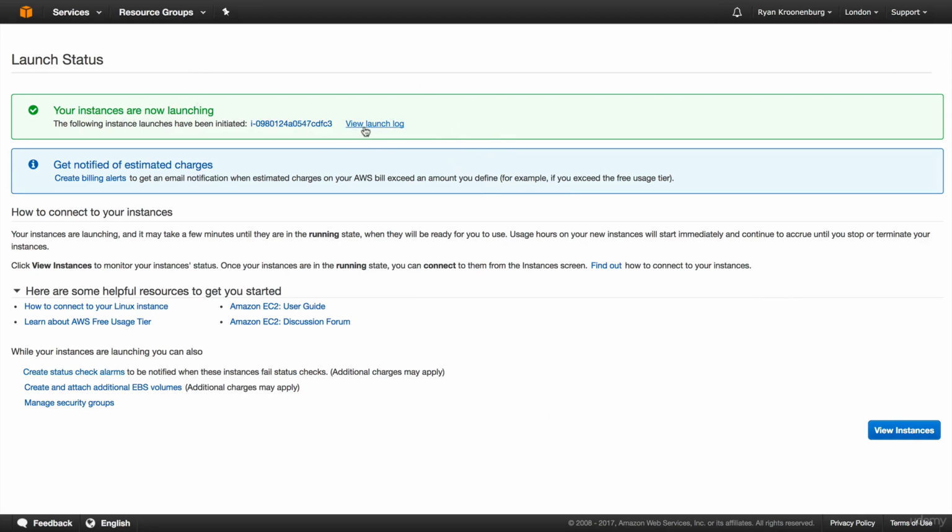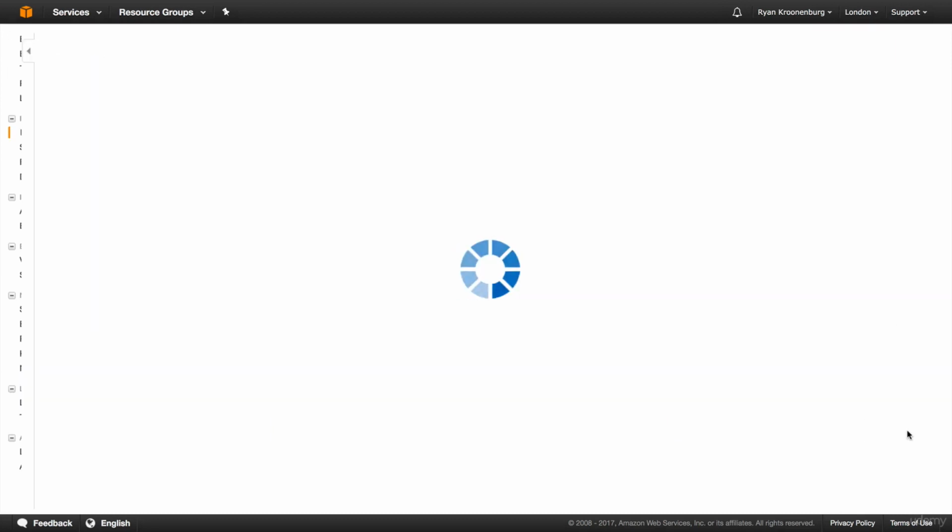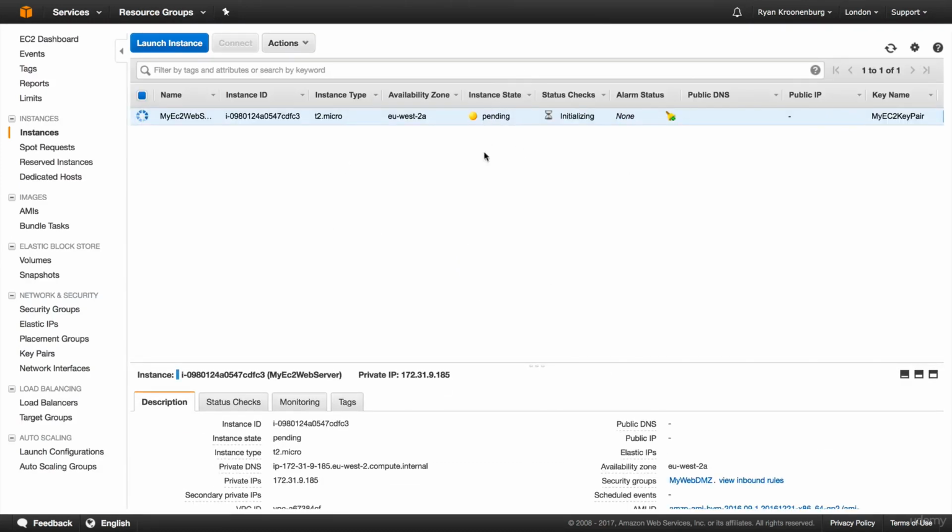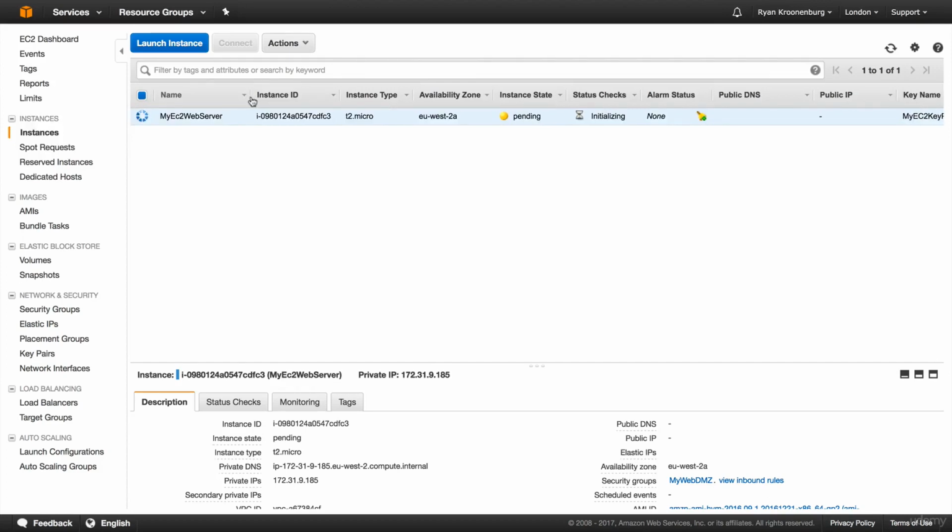and we can view the launch log up here. More importantly, just click down on view instances and you can see that it's starting to boot up. So the instance state right now is pending. This has been launched in EU West-2A availability zone. The type is a T2 micro. This is my name over here. So it's called my EC2 web server.